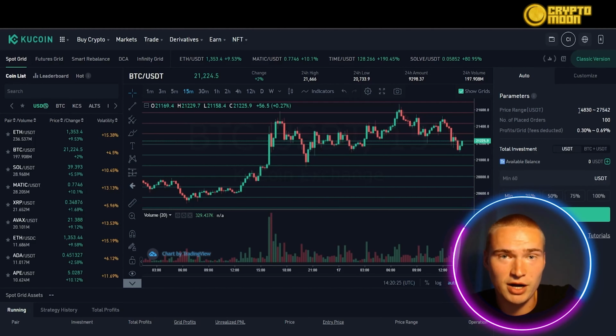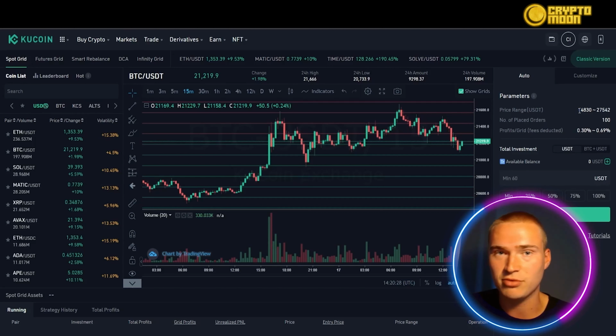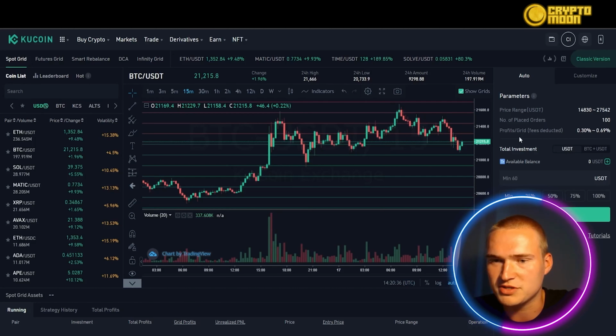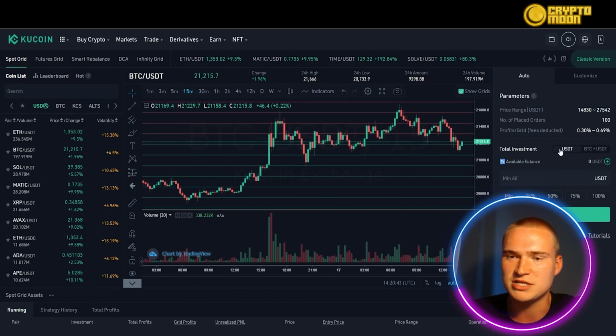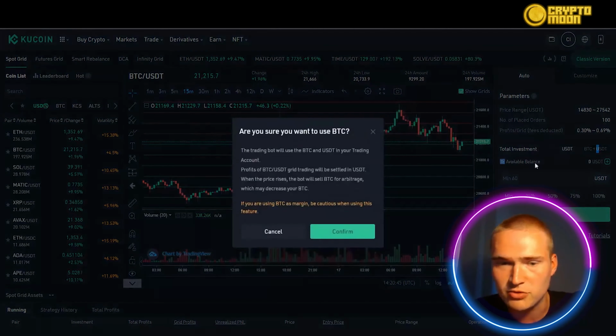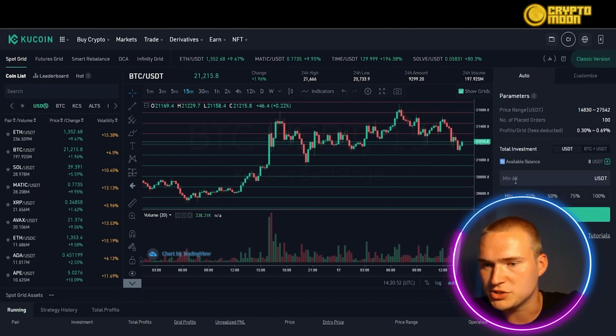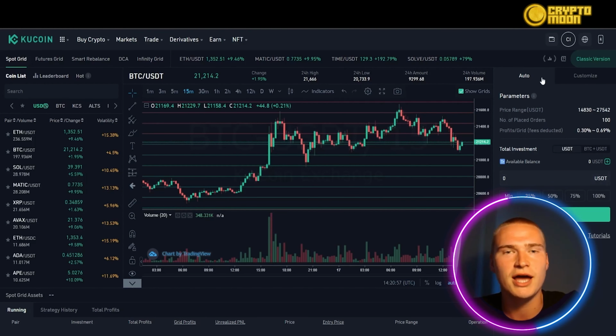So this is generated by the AI by looking at different price levels and important price levels in the past. And you can also see the profits per grid, fees deducted right here. And then you can put in a total investment of USDT, but you can also put in Bitcoin and USDT. After which you can fill in how many USDT you want to put in or a percentage of your capital and get it working like that.